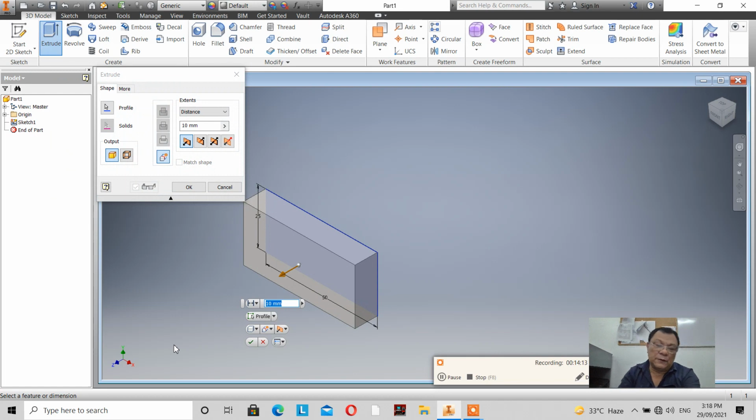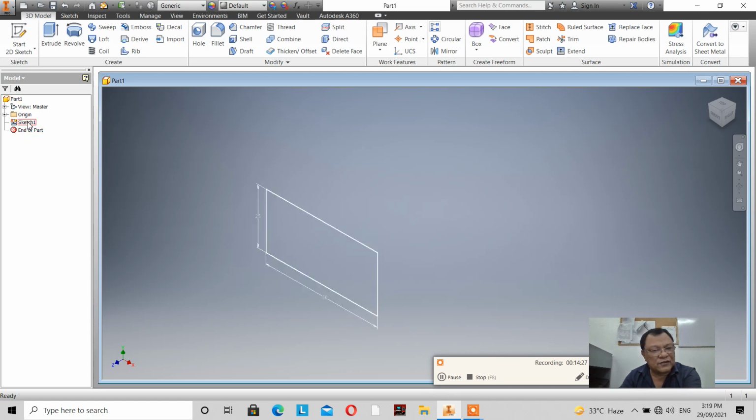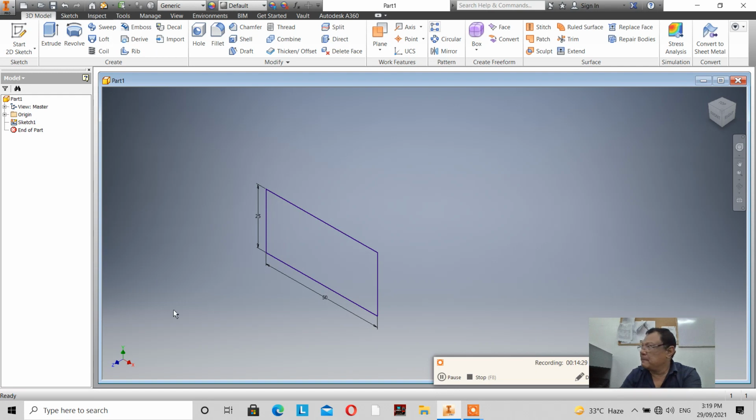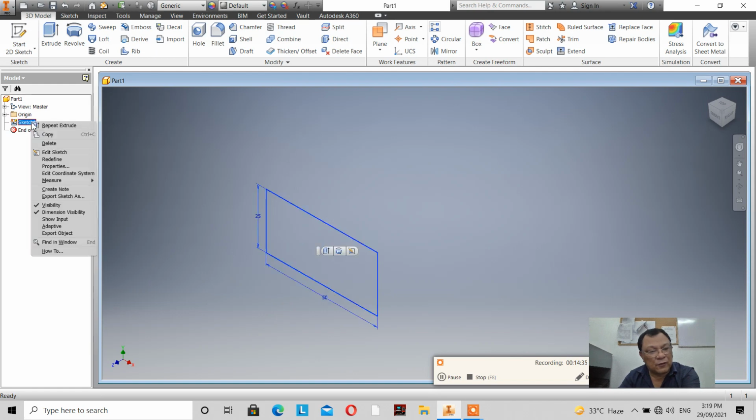If you notice, the 2D drawing is properly selected. But before we go to that, let me cancel out of it. Now here, what is added on part 1 is now sketch 1. This is sketch 1. When I hover my mouse and then click the left mouse button, you will see the submenu.